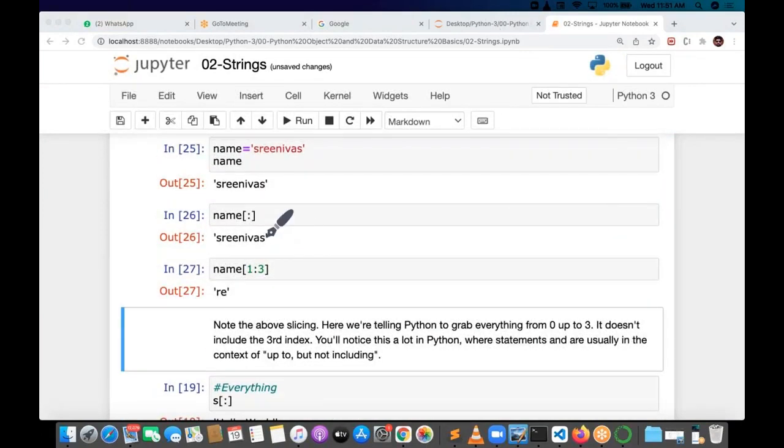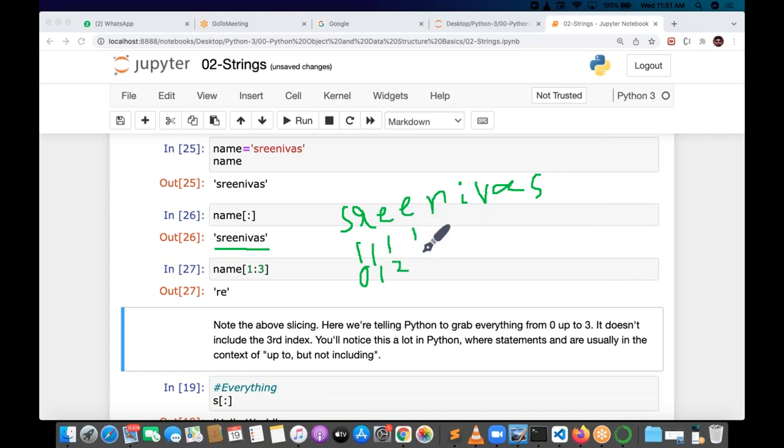Now tell me. So this is Srinivas, right? S R E E N I V A S. This is 0. This is 1. This is 2. This is 3. This is 4. So my request is 1, 2, 3. What is the output now?